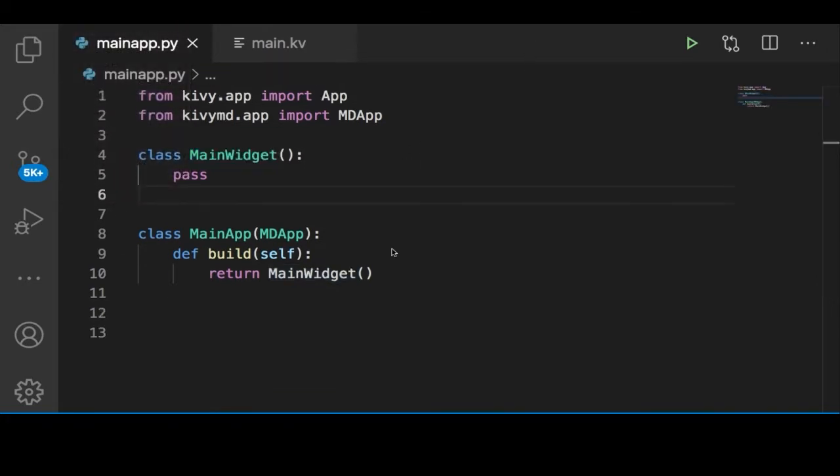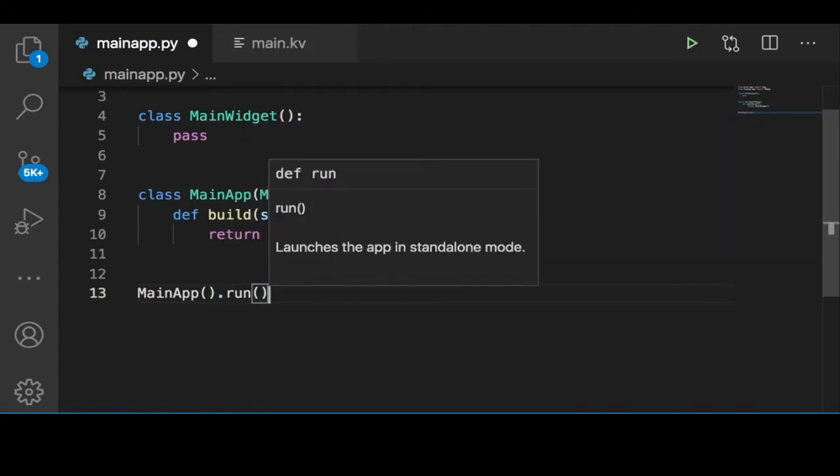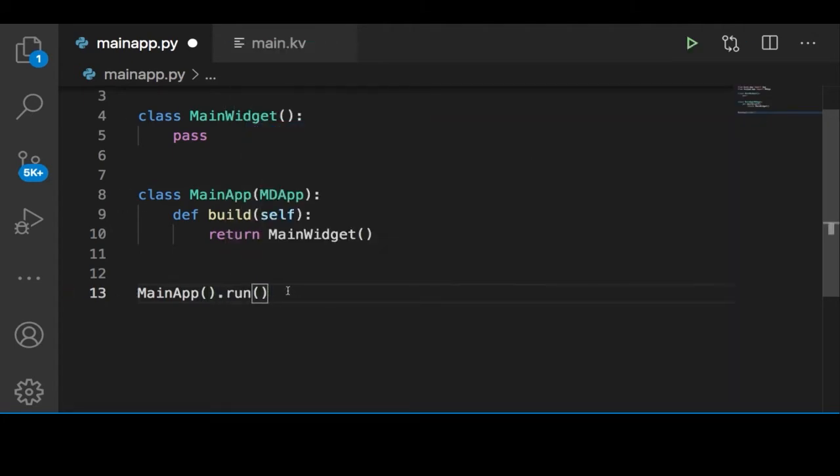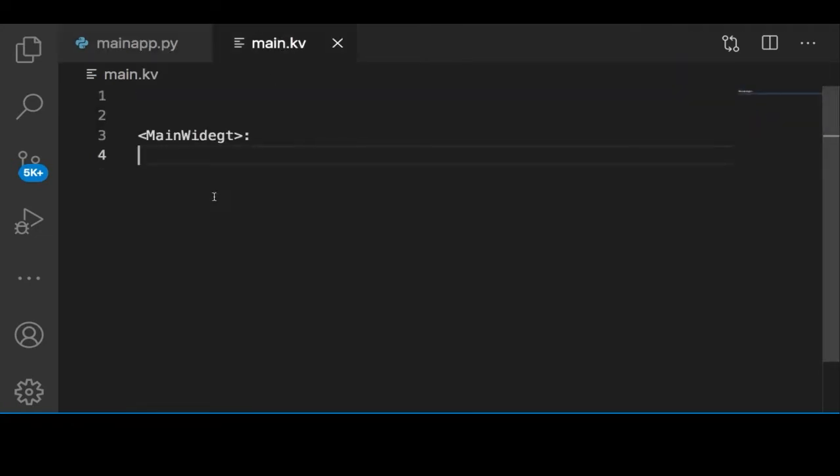So now what we need to do is learn how to run our Kivy application. Well, first of all, we need to call a function called run, and we need to call it on an instance of this class. So we need to make an object here. We need to say main app, and then run. This is going to run our application, and this is mandatory. You need to call run in order to run your application. But unfortunately, this is not going to work because this widget returns nothing. Here we have nothing.